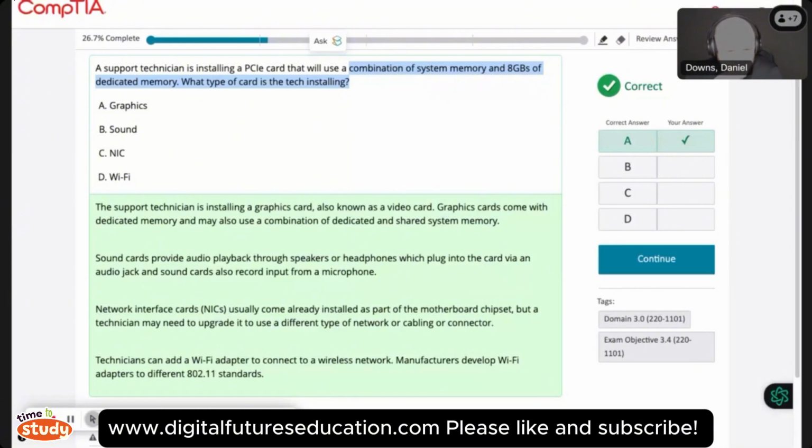Sound cards provide audio playback through speakers, and they can go in through an audio jack. Sound cards used to just be slid into a computer and connected to the motherboard too. That was the old school way of doing it. Network interface cards, NICs, usually come already installed as part of the motherboard, but a technician may need to upgrade it to use a different type of network or cabling.